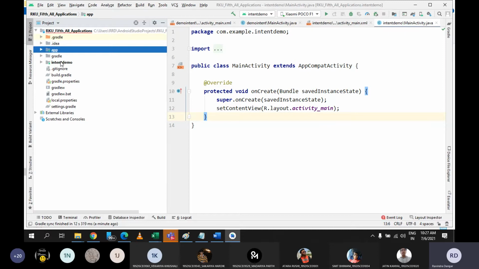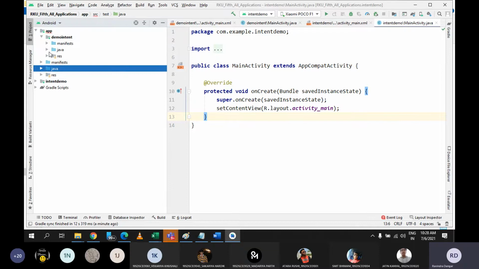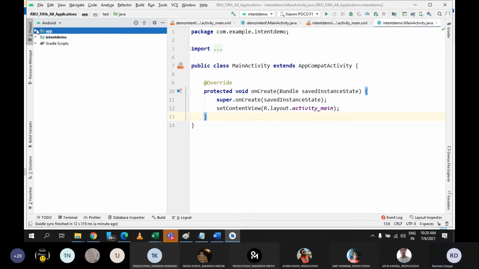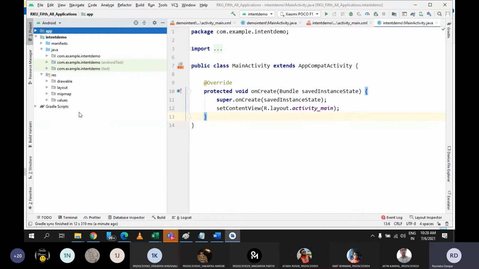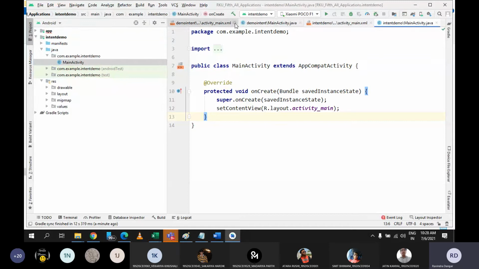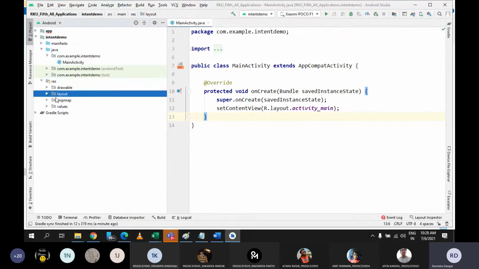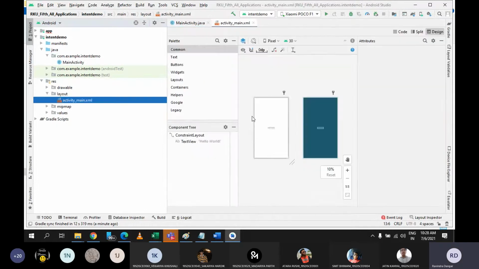Now, as I said, in today's session, we are going to discuss how we can switch from one activity to another activity. So now you can see here, if I explore intent demo, then it is having a source file. Let me change the structure so that it would be easy for you. See, intent demo, this is the new module. It is having Java folder, it is having resource folder, whatever we have discussed. In the Java folder, you can see this is the main activity file. Let me close unnecessary files. And in the layout folder, there is only one XML file, which is this.